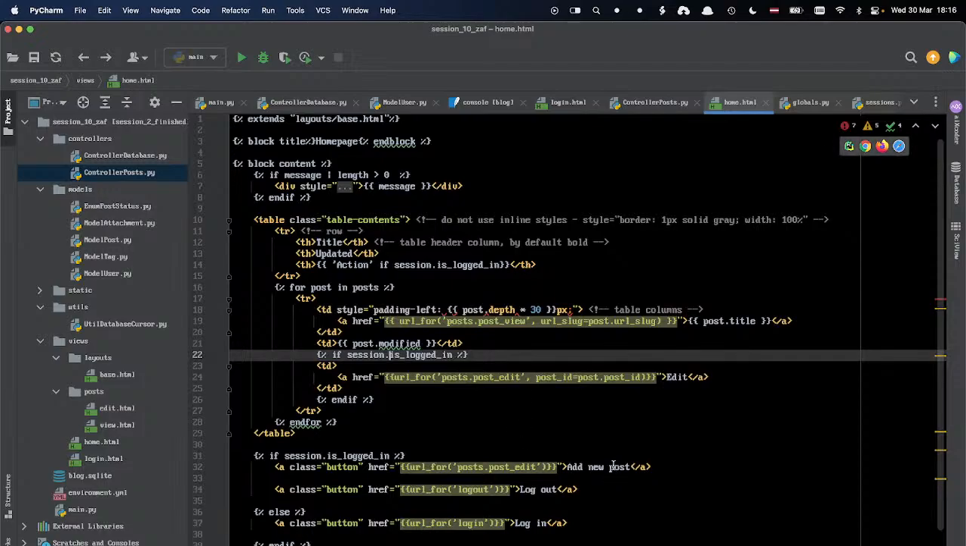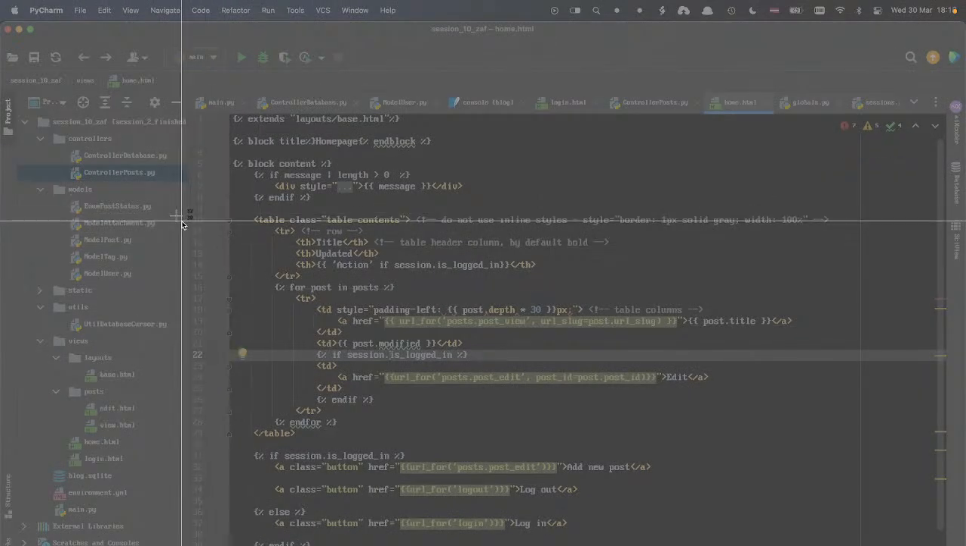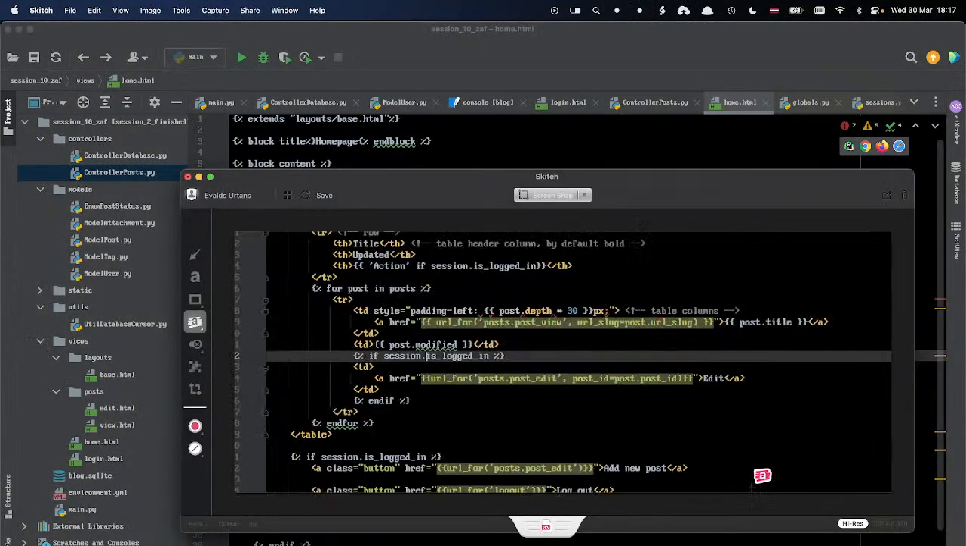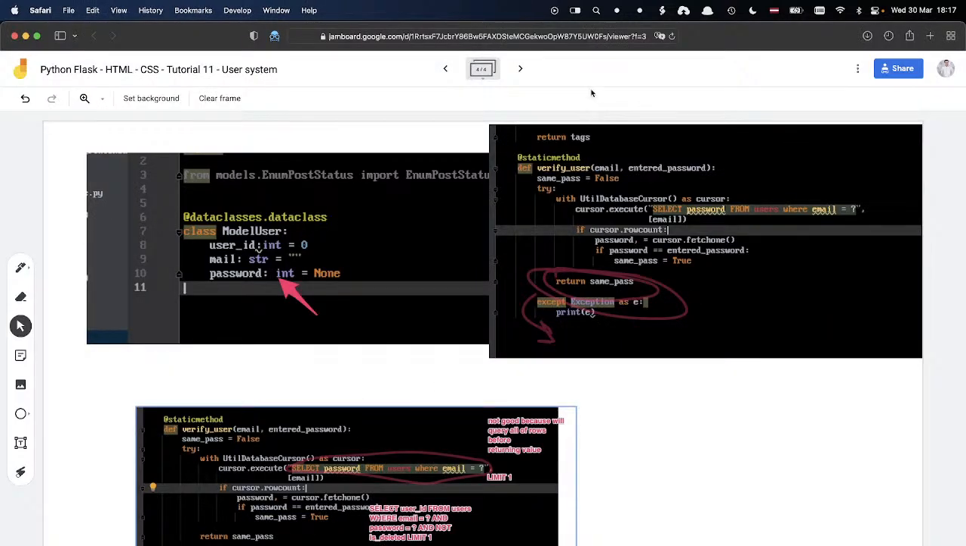So maybe you can share this piece of code. This is not too bad, that you use hiding based on the session in the template. So that is good.